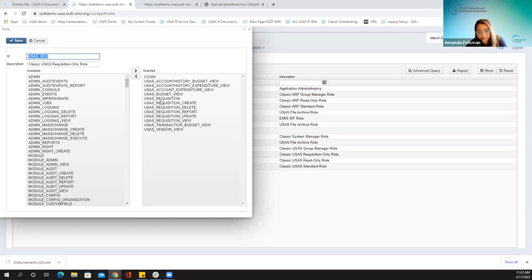So for requisition, a USAS rec can create requisitions, delete, and view. But when it comes to vendors, they can only view vendors, they can't edit or delete vendors. So they have this permission specific to view. And each one of these permissions would grant everything underneath it. If they just had view like they do for vendor, then they can only view.